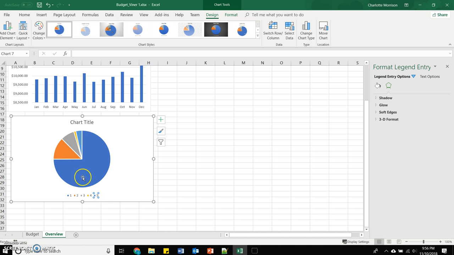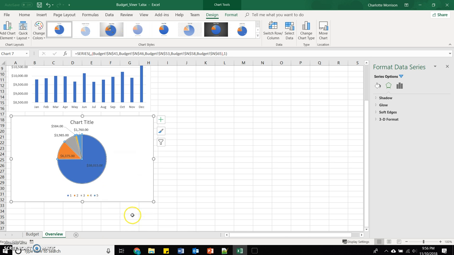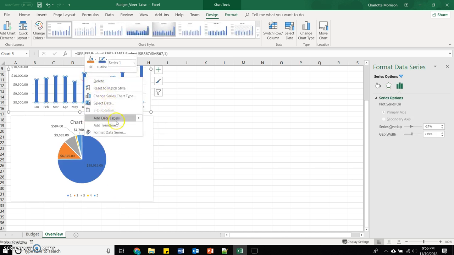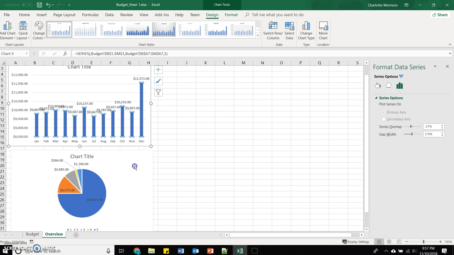Not super worried about that. You can add labels in here. Add data labels. Oops, come on. There we go. It shows me the amount in each one. I can do the same thing for here if I like, my data labels. And then just play around with it and have a little fun.